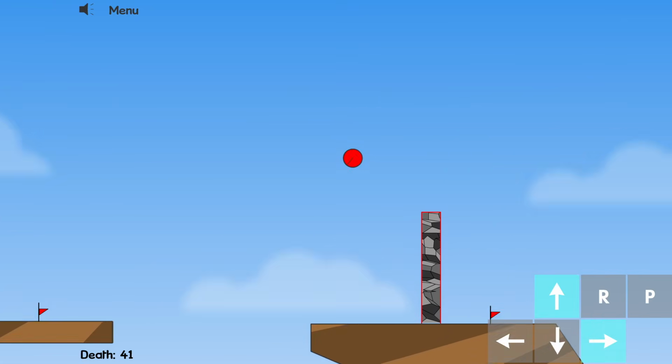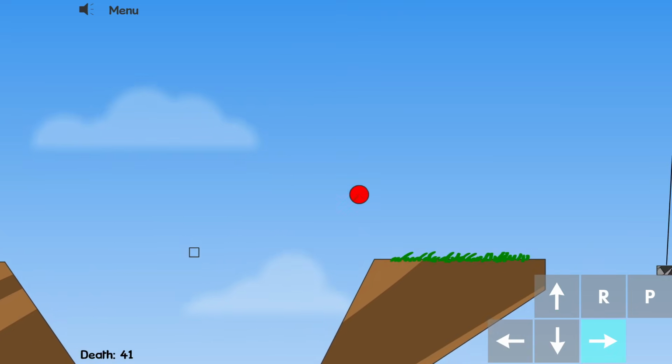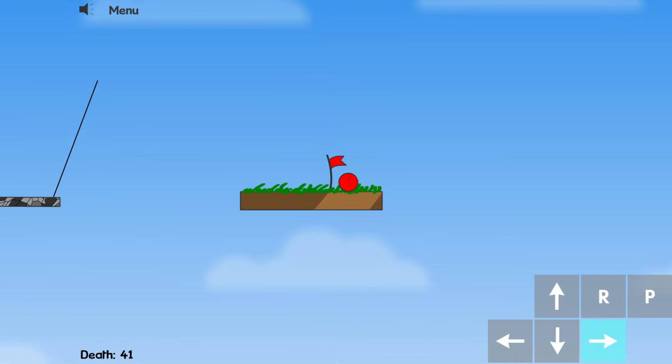But you just want to take it safe. Just get enough to get over this platform. Make sure to collect this checkpoint. Do 2 jumps just like that. Wait for the swinging platform. Jump. And jump again to get the flag.